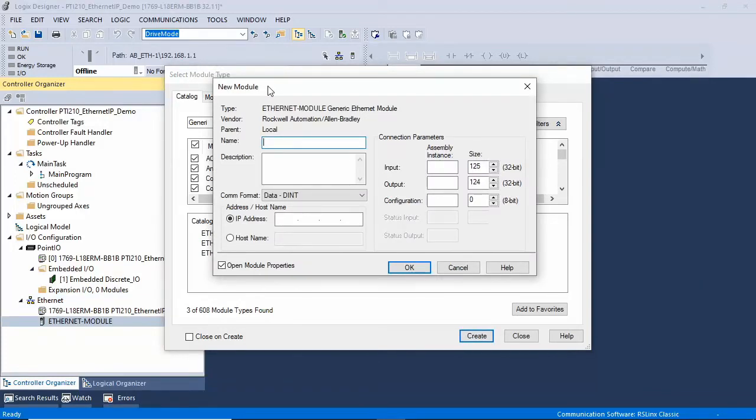And here's the new module properties. The first thing I'm going to do is give it a name. Now this might seem insignificant, but the name I choose here will become the controller tag name that's going to be used to reference the drive. So I'm going to keep this short and just call it Axis 1. Next, I'm going to point it to the IP address for the PTi210, which is 192.168.1.2.